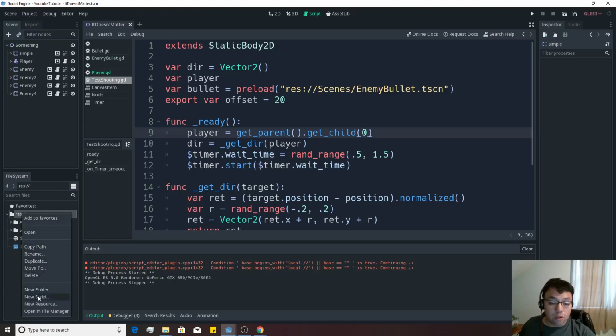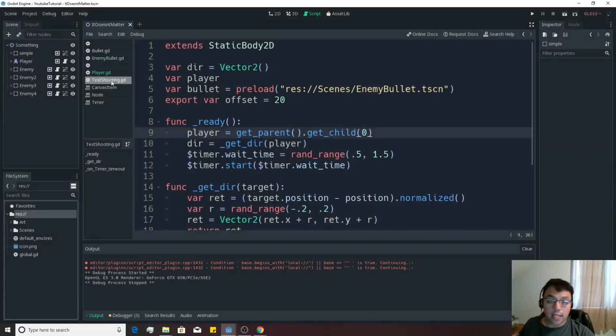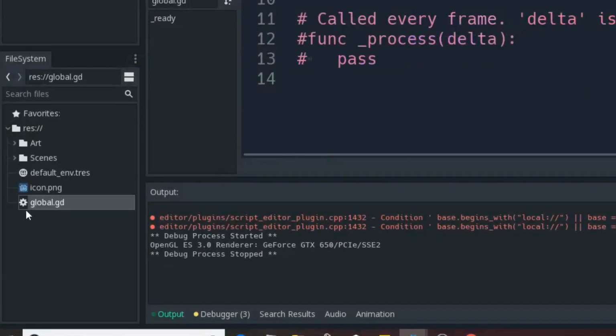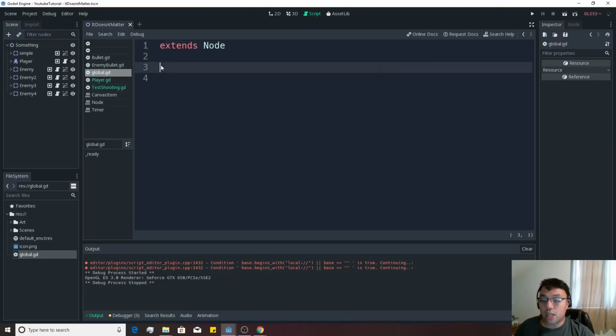Let's create a new script. We're going to call it global. So, you see down here where it says res and it says newscript.gd. We're going to instead write global.gd on here. We're going to hit create, and then we're going to double click on the new file that we created down here, and we're going to delete everything underneath extends node, and then we're going to make a new variable called player inside of this.